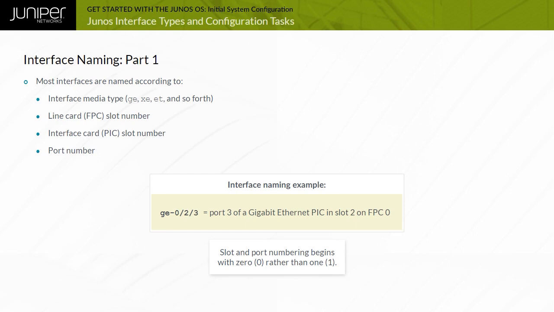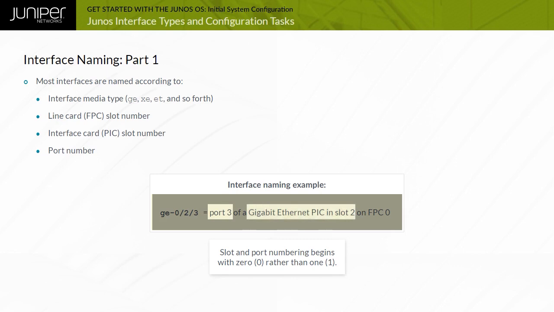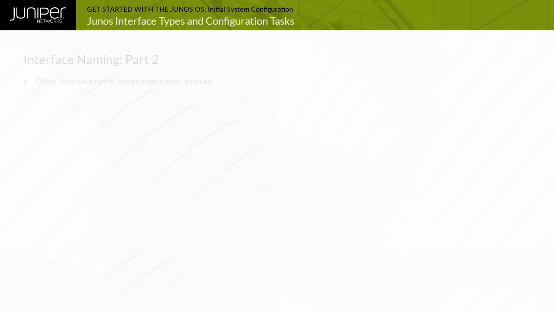This interface name is for the fourth physical port, number 3, on a Gigabit Ethernet interface card installed in the third slot, number 2, of a line card that resides on the first available line card slot, number 0, of a chassis. Other interface name designations exist, which do not adhere to the naming convention.